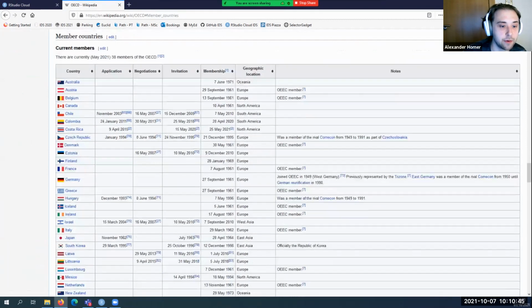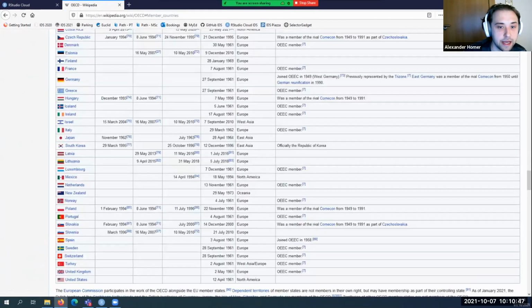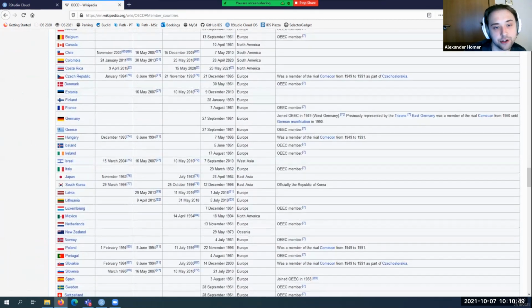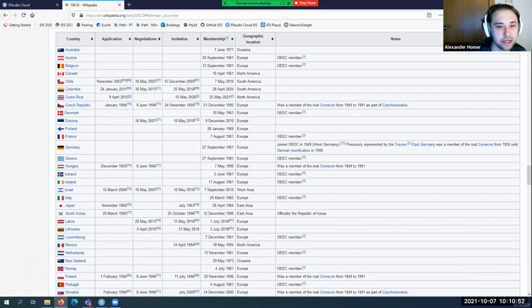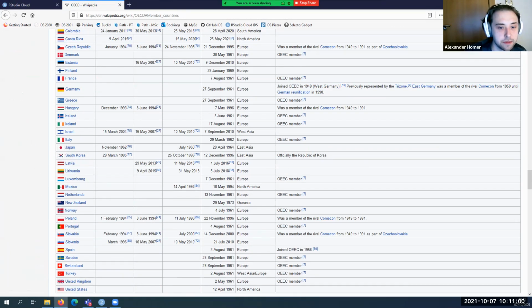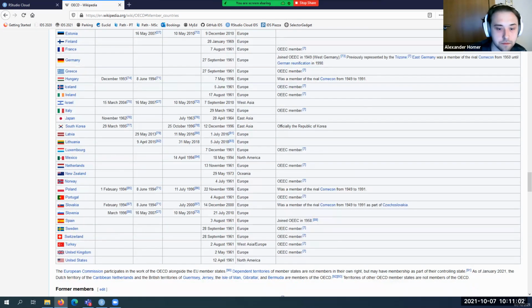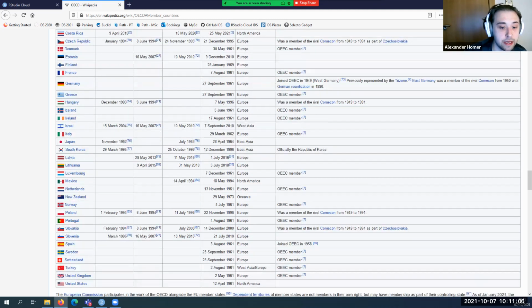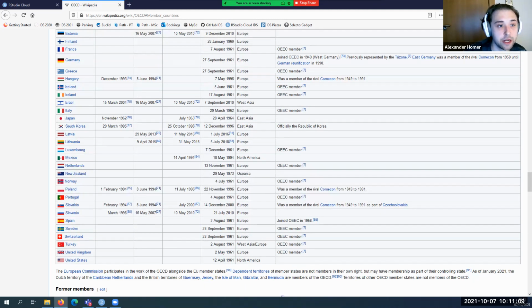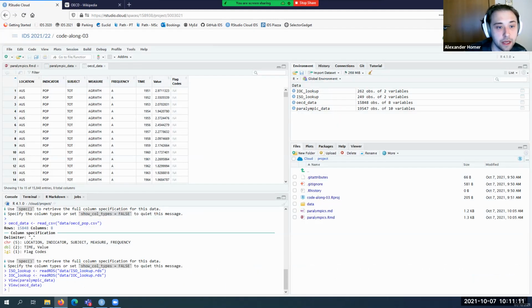So there's a nice data website for these countries, and yeah, it's not every country. It may not include Costa Rica because they've only just joined. Colombia is relatively recent as well, so they may not be in the data set. It should include most of the others. Yeah, these are the countries that are in the OECD, and we're going to have some data on.